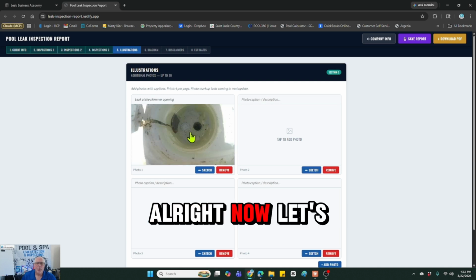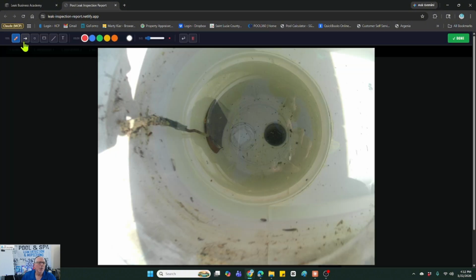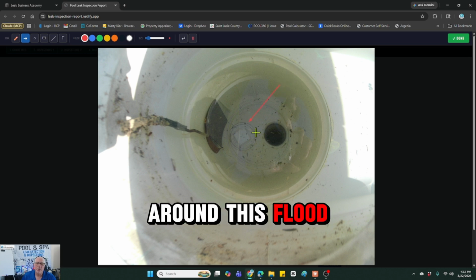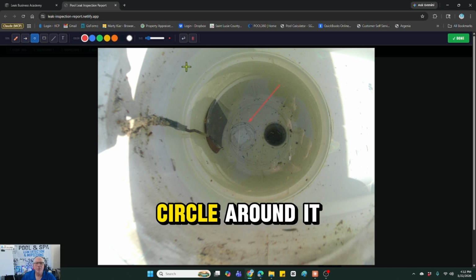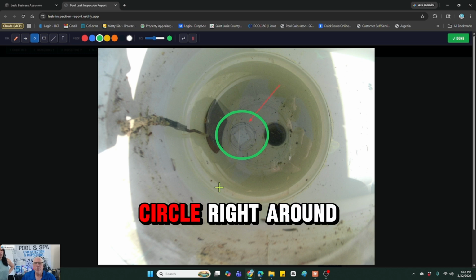All right. Now, let's say you want to point to where the leak was. You hit sketch, pick your arrow, it defaults on red, and then you just point. So we're going to make something up and say, hey, it was leaking around this plug right over there. Let's say we want to make a circle around it and make it really thick. We can make it thick, and we like it green. So a circle right around it.